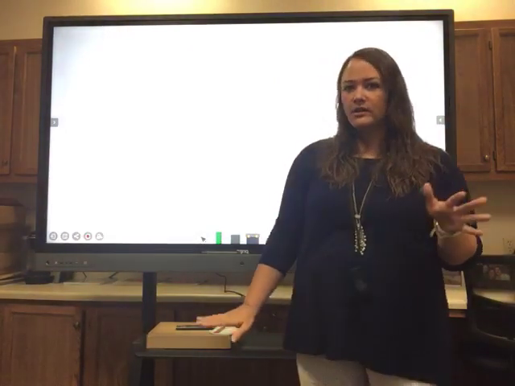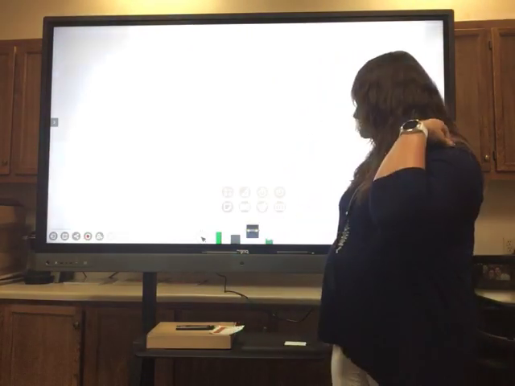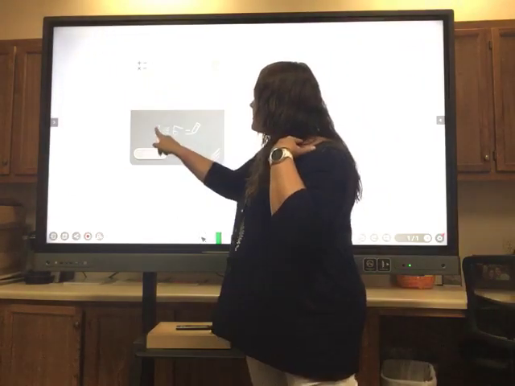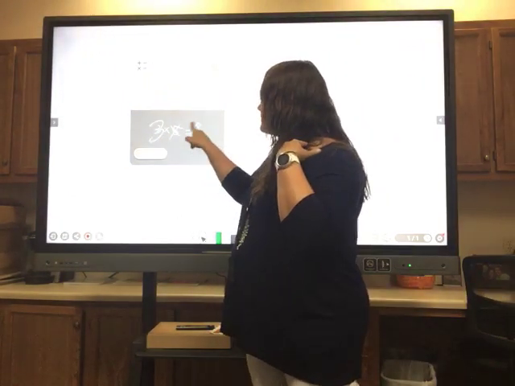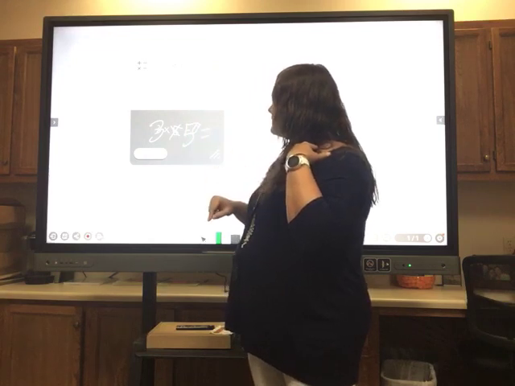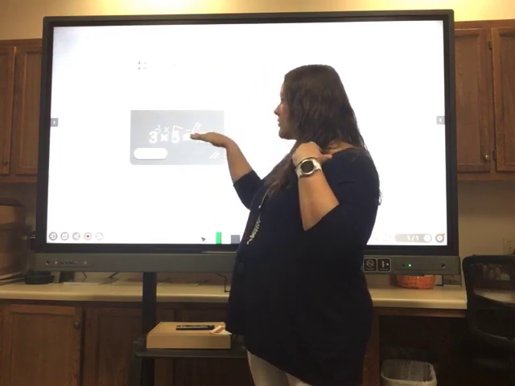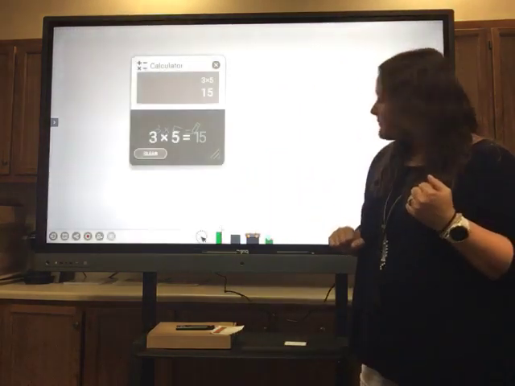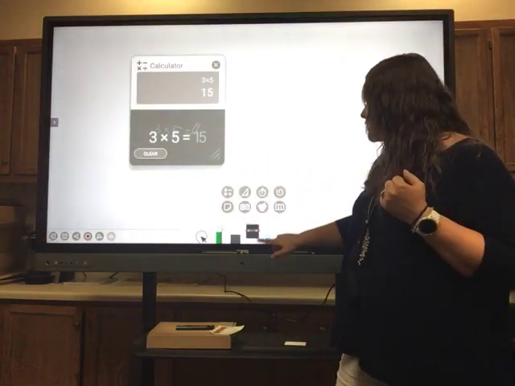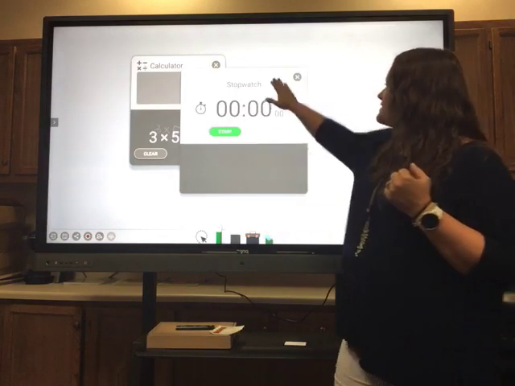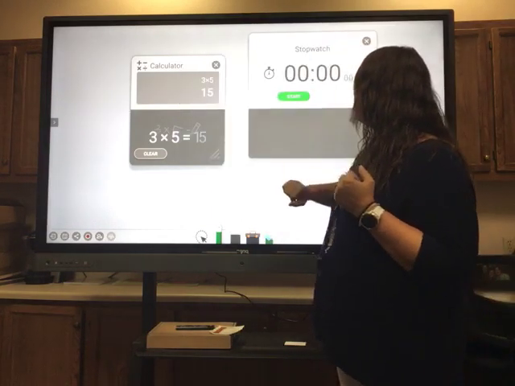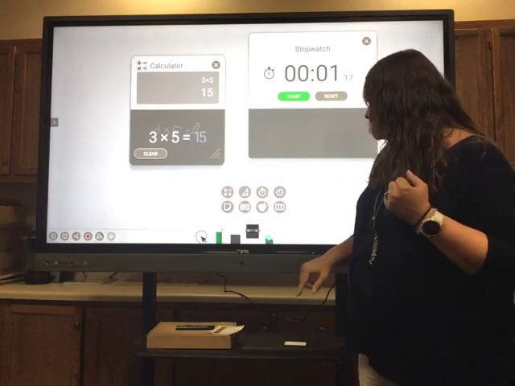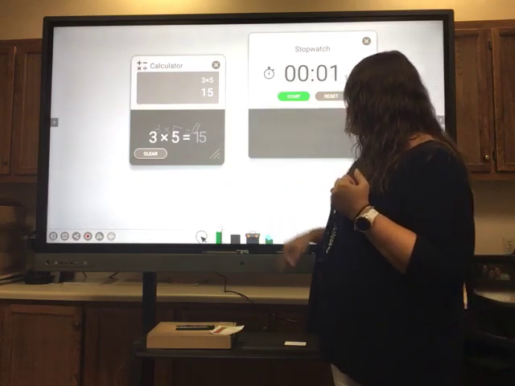Now, here's what's really awesome: your toolbox. You can add a calculator. I'm going to move it up here. But watch this. You can add your equation here, and it'll calculate it for you there. What if I add a stopwatch? So lots of various things.